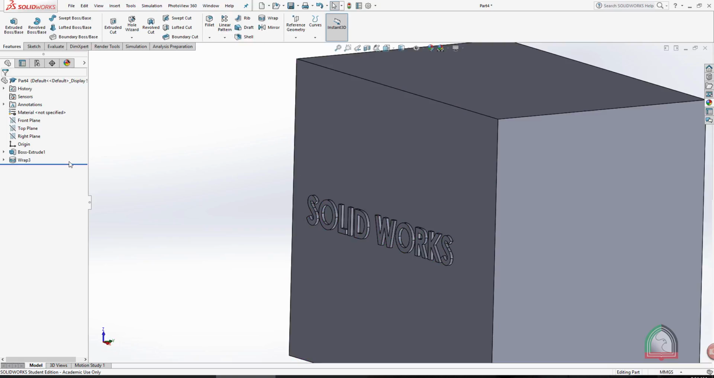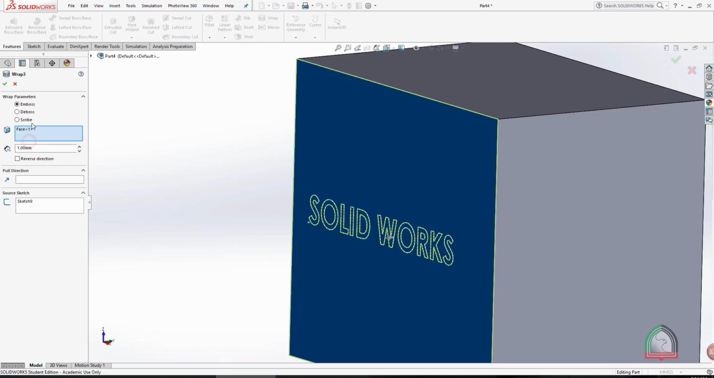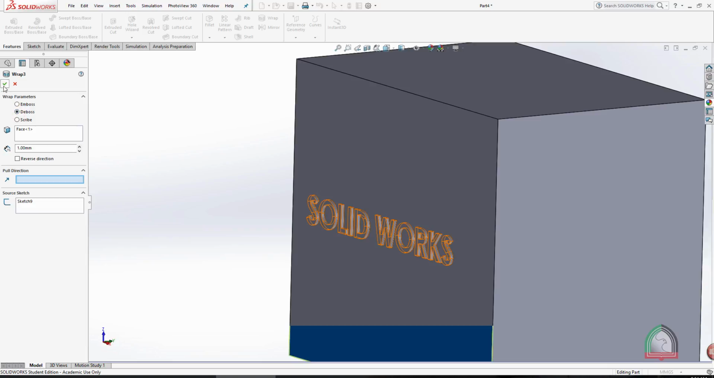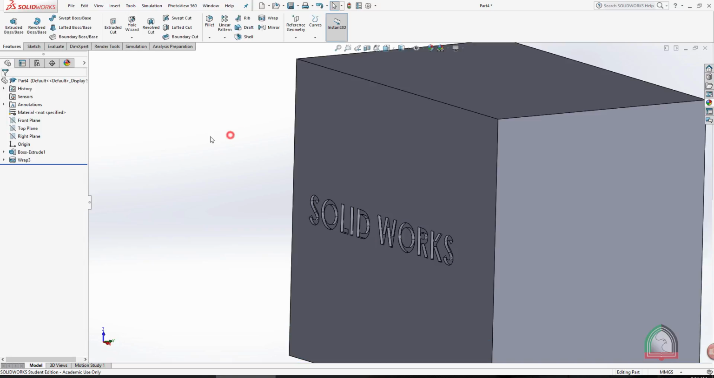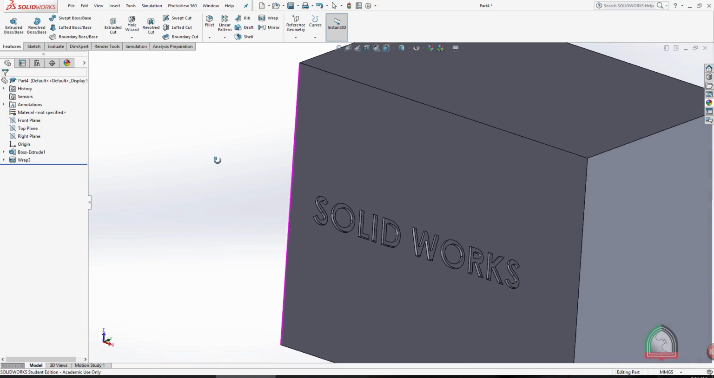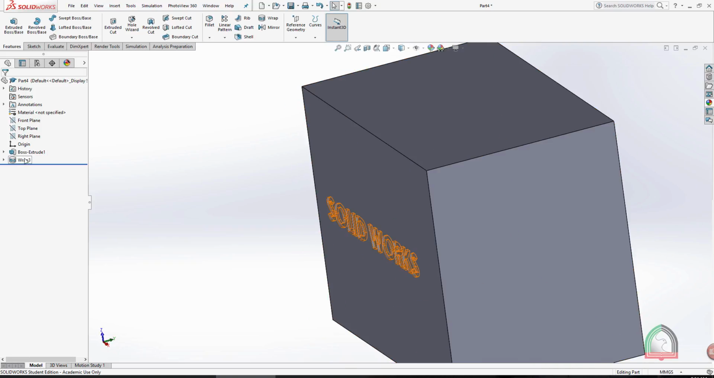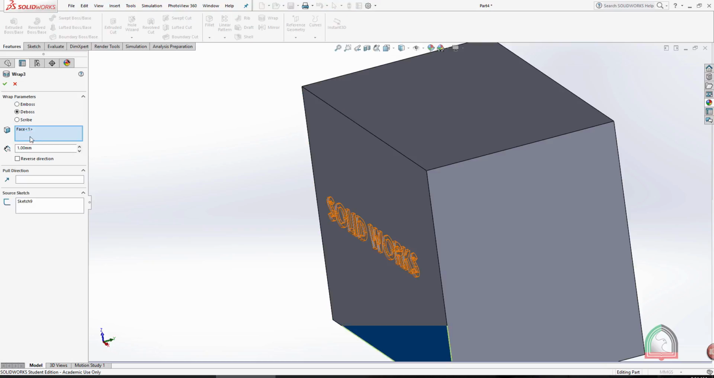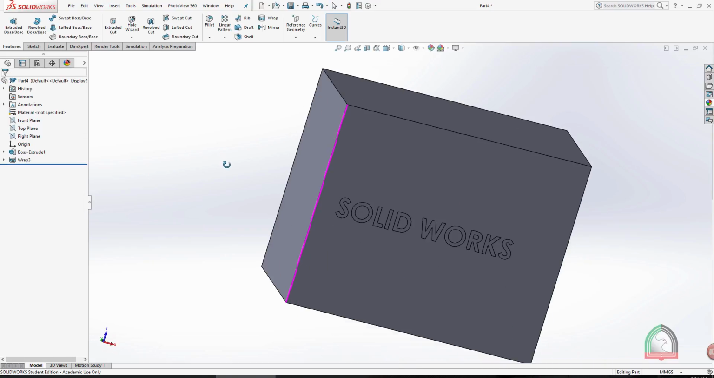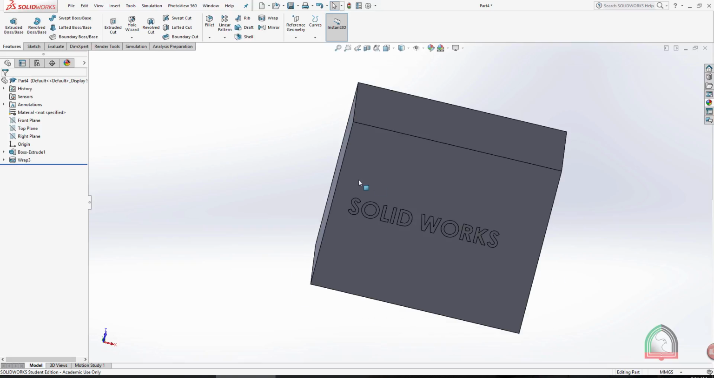The other option in wrap is if you are giving deboss of 1 mm, it will go inside the solid. Here it is. It is going inside. Now the last option is simply scribing over the surface like this. Simple scribing. So these are the three options. We can use these kinds of words or any kind of sketch for wrapping over the solid surface.